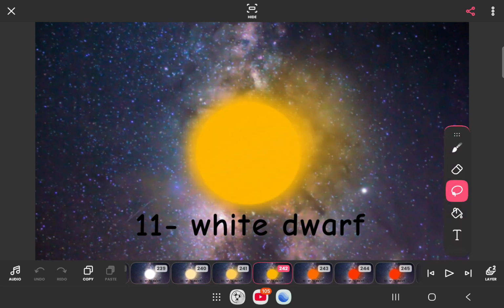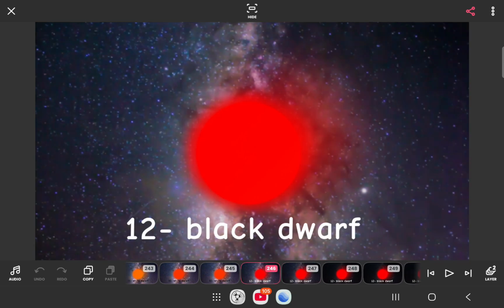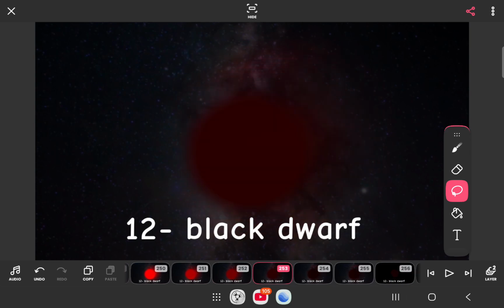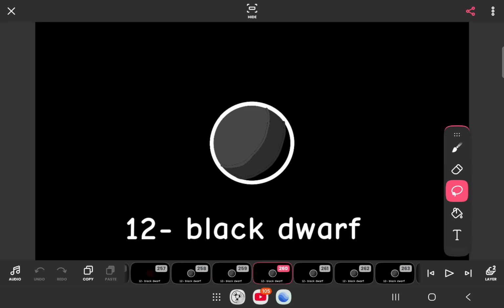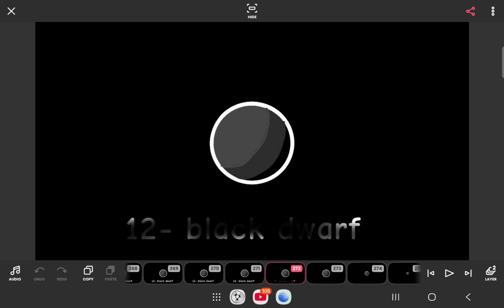Then it begins to cool down. And then it finally turns into a black dwarf. It begins to turn darker and darker before it can no longer make any visible light. And then the star finally disintegrates from Hawking radiation, or a black hole may have swallowed it.